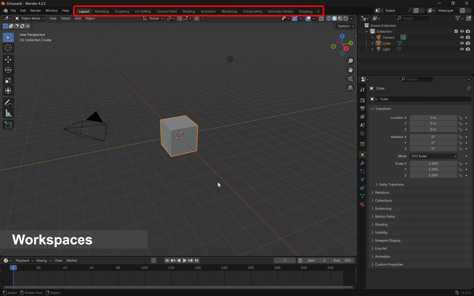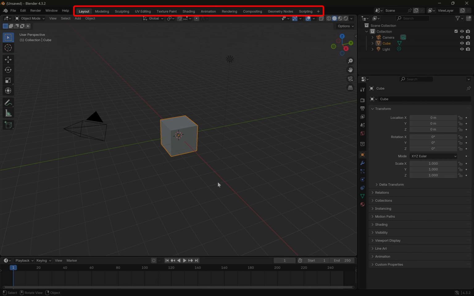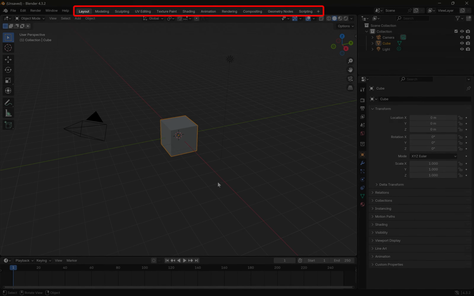Workspaces are essentially predefined window layouts. Each workspace consists of a set of areas containing editors geared towards a specific task. To switch between the workspaces, click on these tabs.